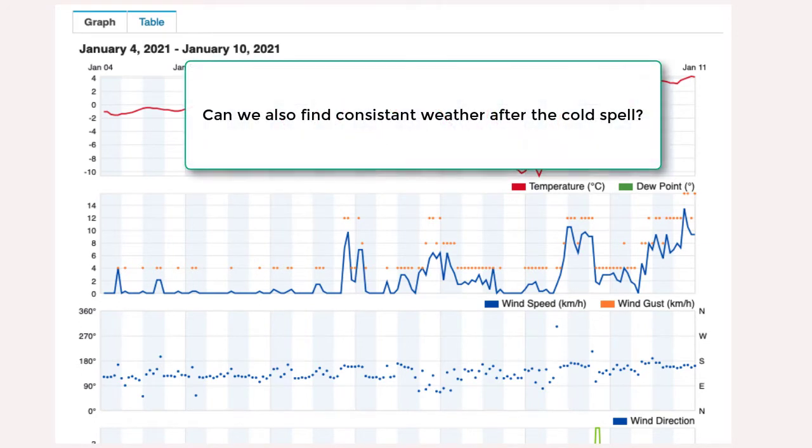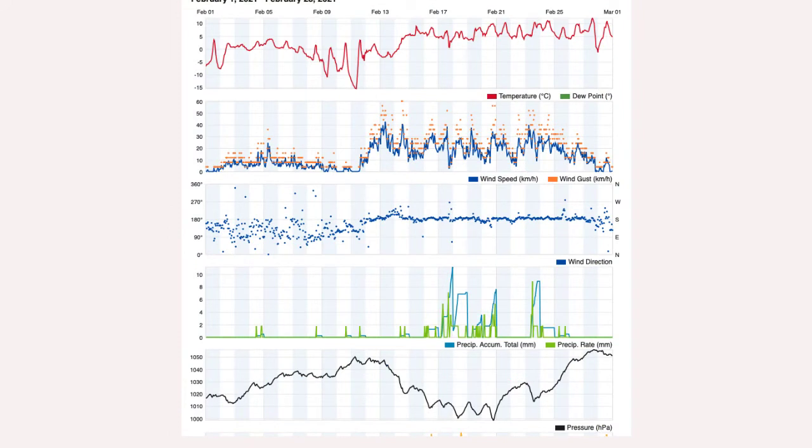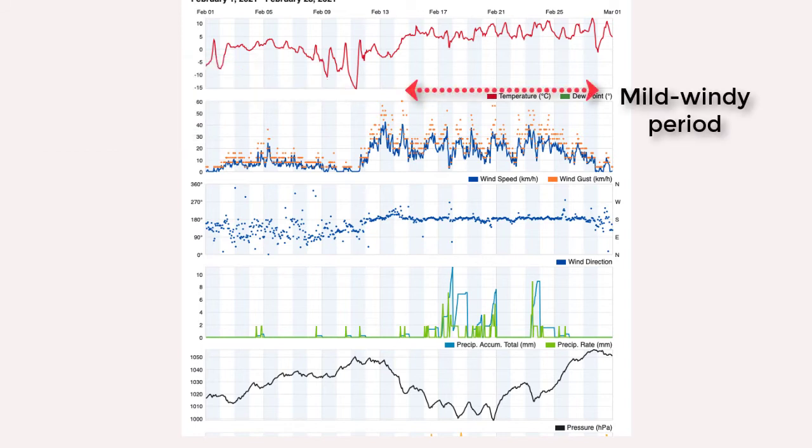And with that in mind, let's also check that the cold period is followed by several consistent days of weather. The cold, clear, and cloudy, windy weather patterns also need to be long enough for performance implications to become clear. Consider this graph. After a brief cold calm period, both wind and temperatures rise for at least a week of mild winter conditions. Of course, not all sites have such clearly demarcated patterns.